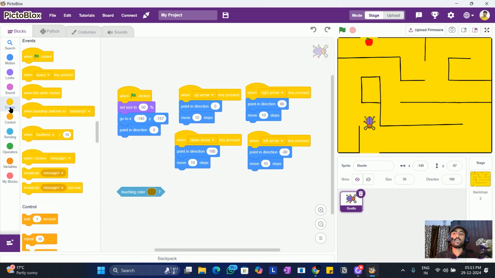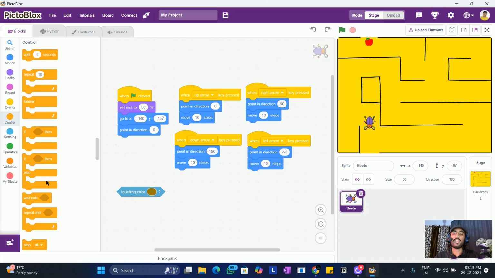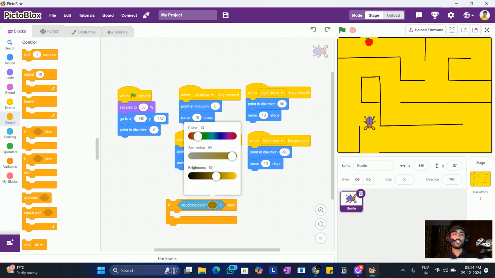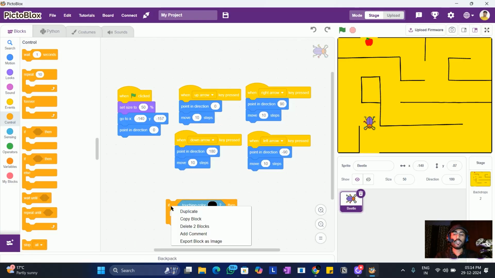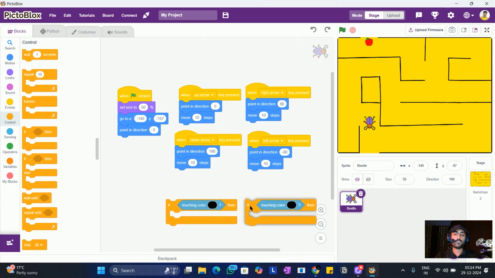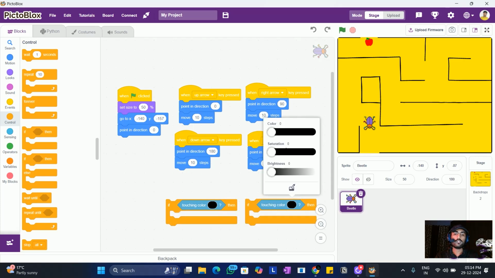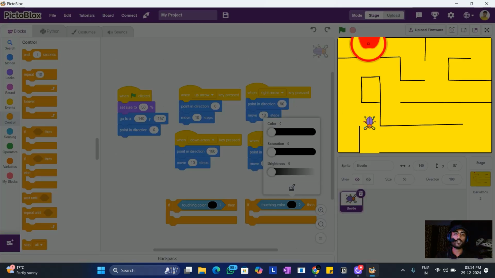So I can go to control, and inside, I can check for the color. What we will do is check for two colors, which are black and then red. So let's select the color first. Let me select the black color first. Okay, I can use the dropper to select the black color, and then duplicate it like this, and let me select the red color on this part, which is for the winning.